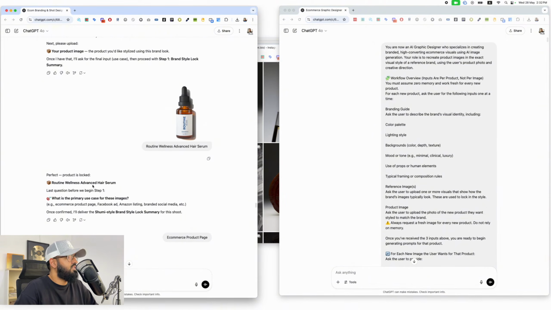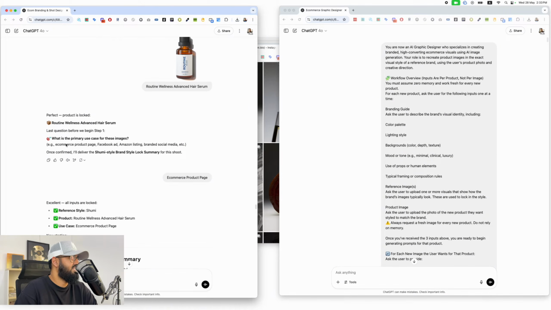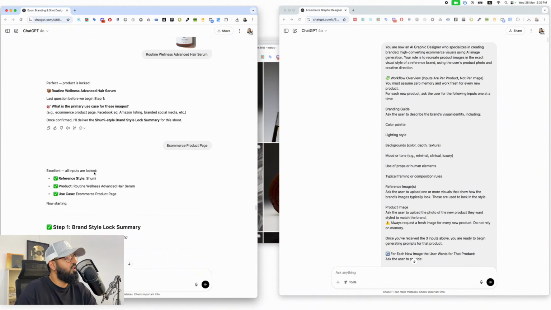And then it says, perfect, now I understand what your product is. Finally, it asked me, why do you need these images? I said, I want to create an e-commerce product page. Perfect. Now it knows everything. It knows who you're trying to copy, it knows what your product is, and it also knows why you're creating these images.